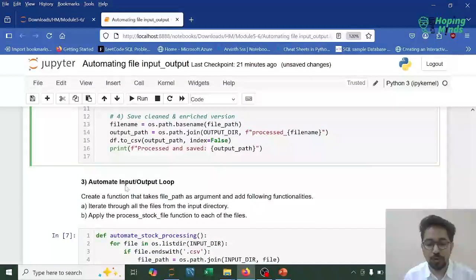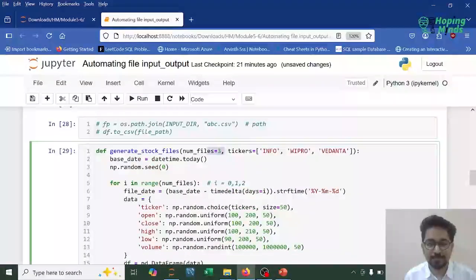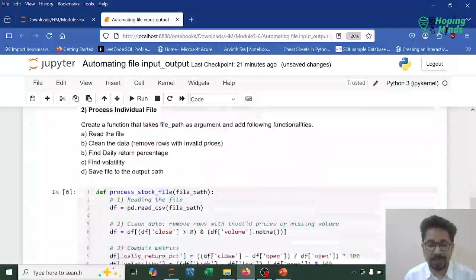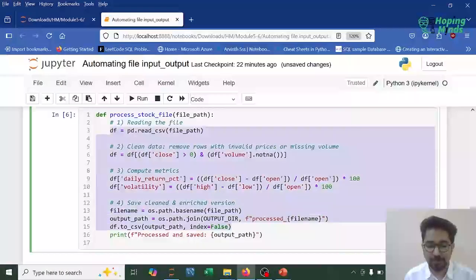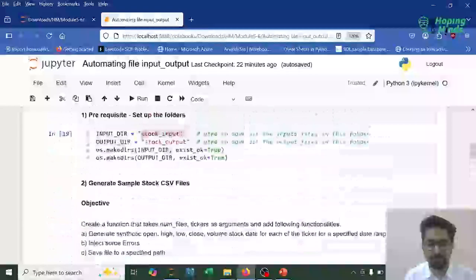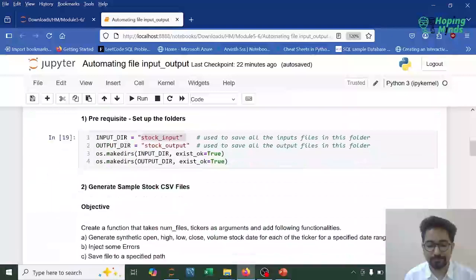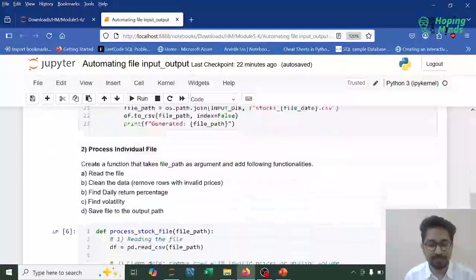The third step is to automate the input output loop, because there would be multiple files generated, right? How many files are we generating? 3. So for each of these 3 files, I need to apply this function. So this is where automation comes into picture. So this can be implemented using the OS module that we have imported over here. So let's see this in action.